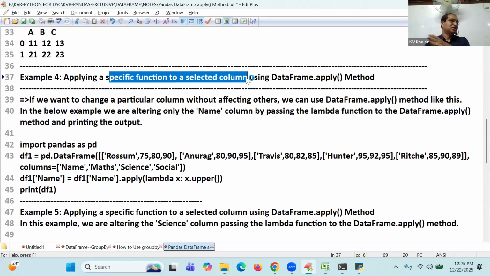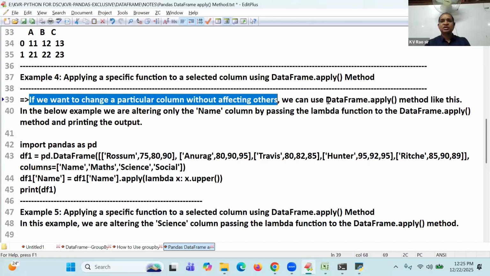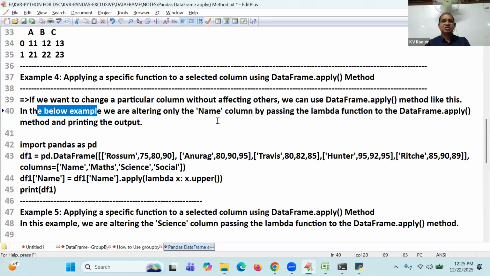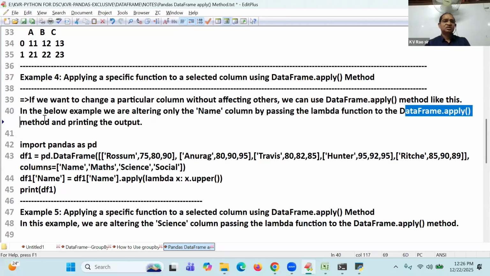Applying a specific function to a selected column. A, B, C, M number of columns. By using which function? Apply. If we want to change a particular column without affecting the others, we can use the DataFrame dot apply method like this. In this example, we are altering only the name column by passing a lambda function to which function? Apply. Let's start.